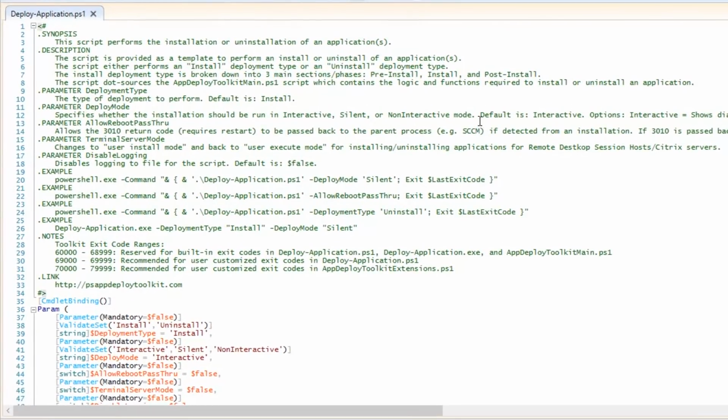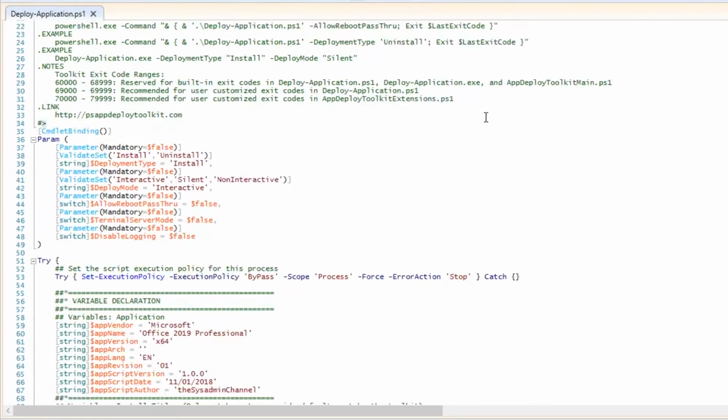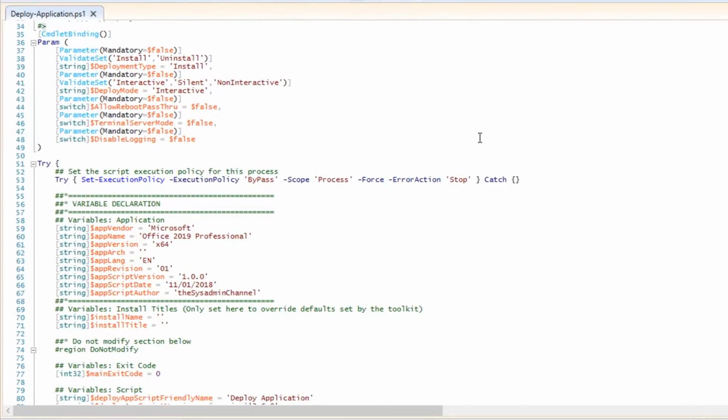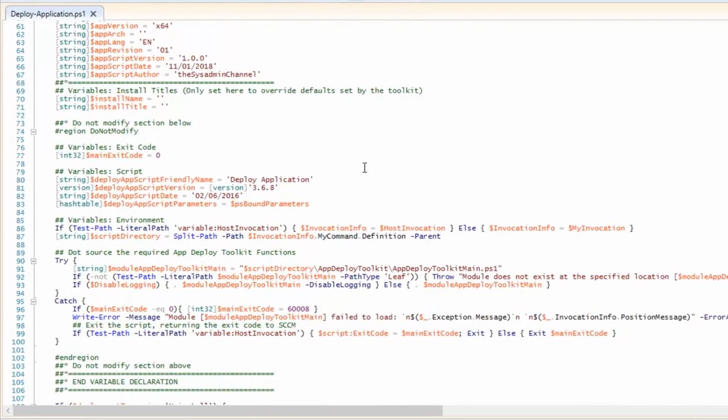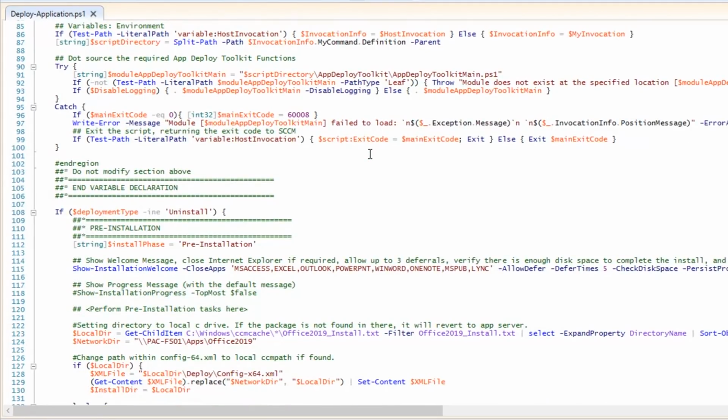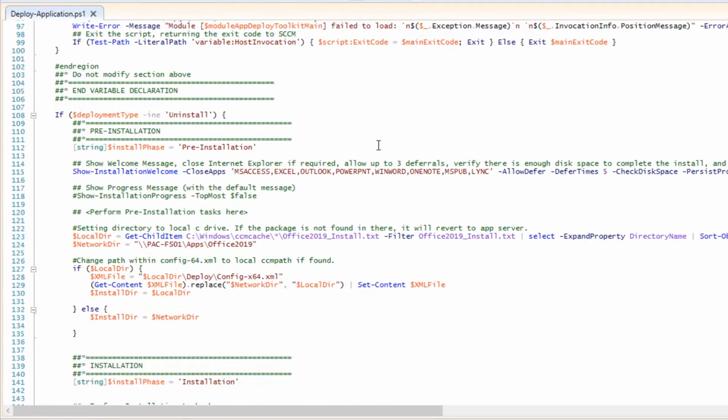And we'll go over this really quick. So if we scroll down a little bit, we can see the information. I've already declared the variables for the script. And if we scroll down a little further to where it says the pre-installation, this is the part where you want to edit if you have any custom scripts going on.